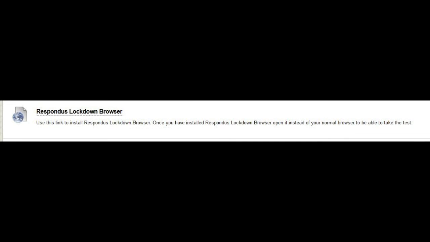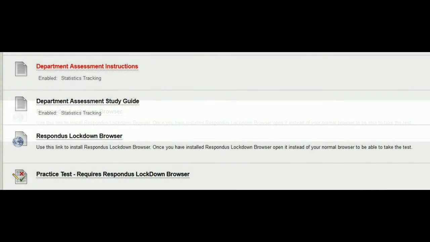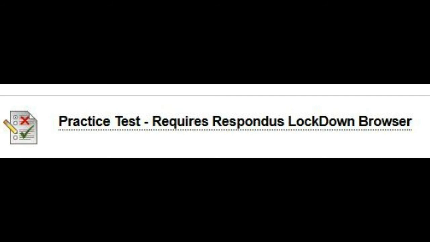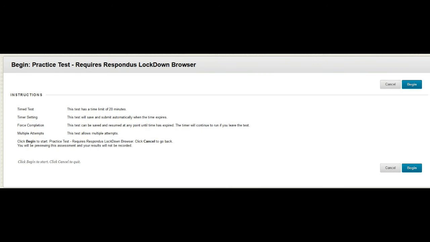Let's not go through the Respondus installation deal all over again. Suffice to say that you'll take the test through the Respondus browser and it'll work much like the weekly quizzes. The same applies to the practice test. Everyone should take the practice test. I'm told it helps.